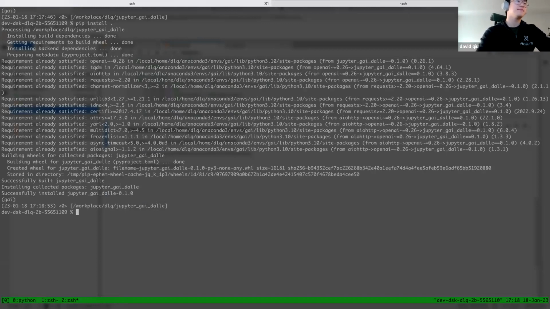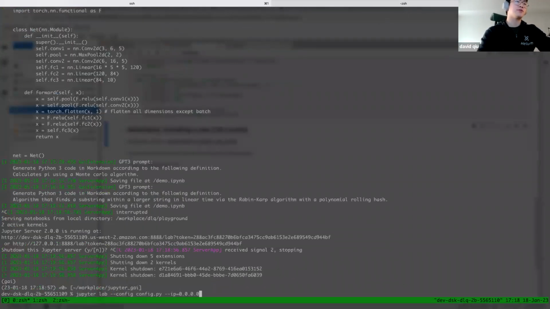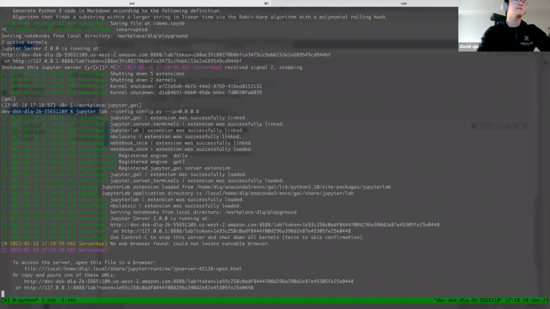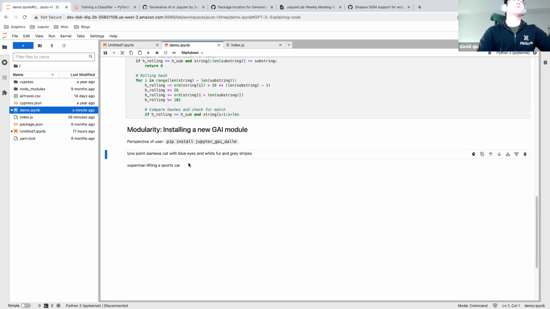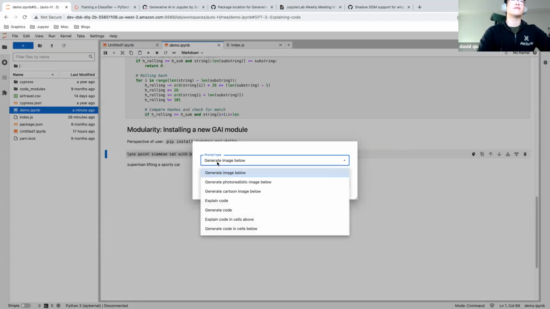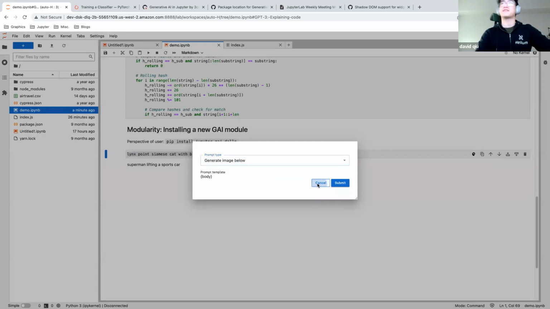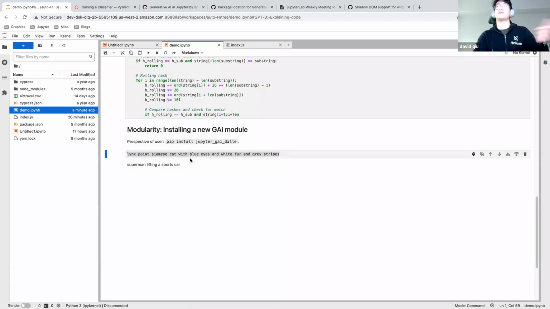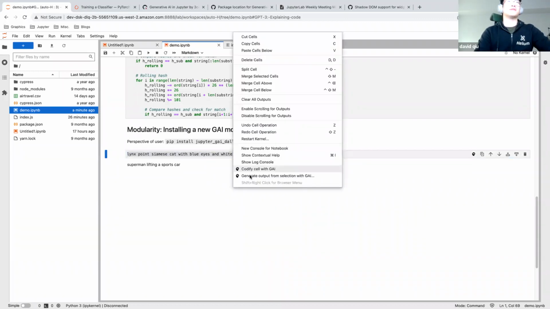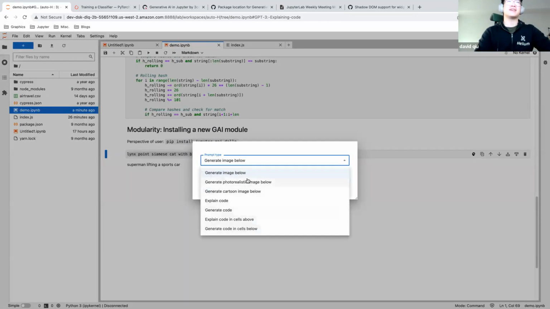Here we go, right? And then we restart the server. We restart the server, and do I have to? Yes, I don't even have to restart the browser because all these requests are being made to the Jupyter GAI server extension. So when I restart the server, you will see I do have new tasks available to me. Now I have generate image below, generate photorealistic image, and generate cartoon image. And these are all tasks that are provided by the Dolly model engine.